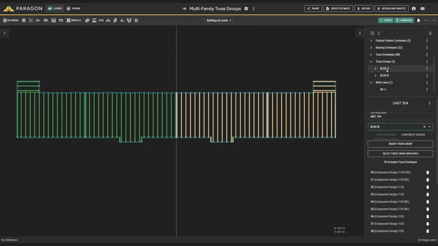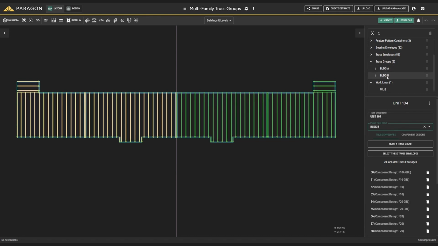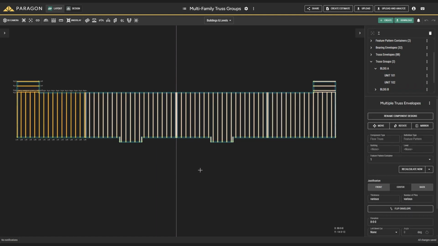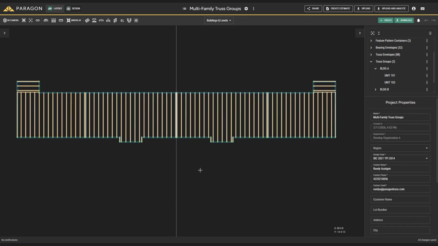So now we can see we have our multi-tiered truss groups better organized. If we hover above Building A, we see that both units are highlighted. We can expand that further, and as we hover above, we can see Unit 101 and Unit 102 from our Collections panel. If we wanted to select those, we have the option here in the panel to make the highlighted group selected. That is going to do it for this demonstration of creating truss groups.